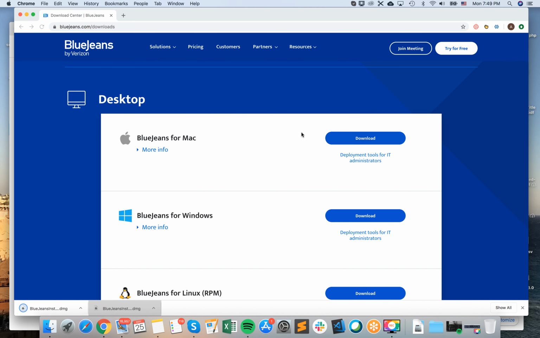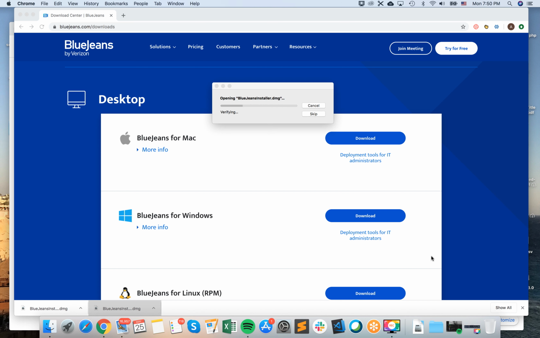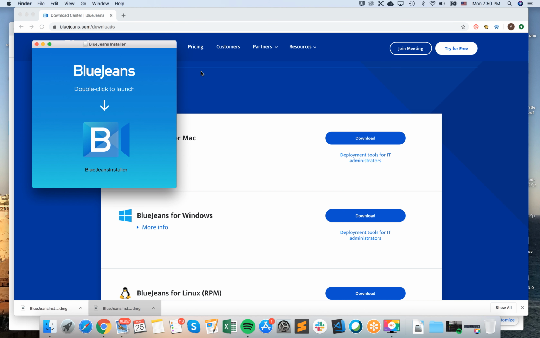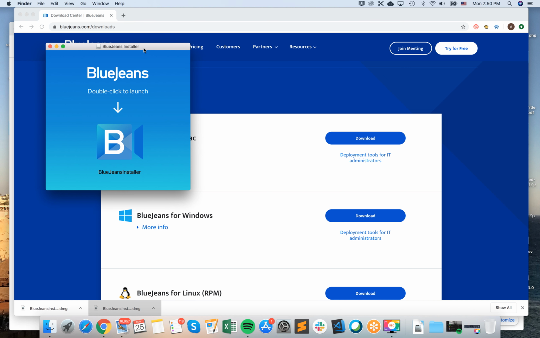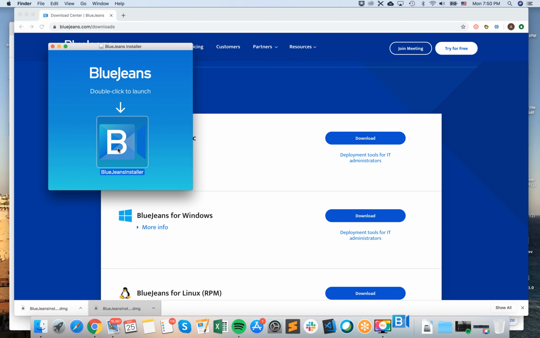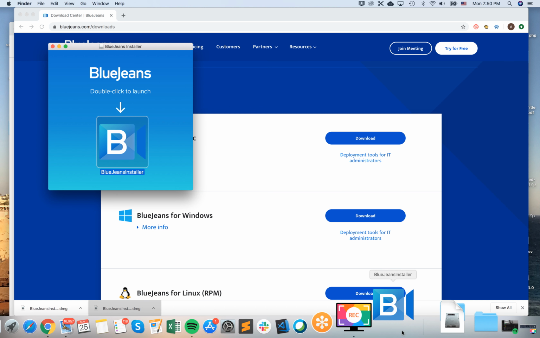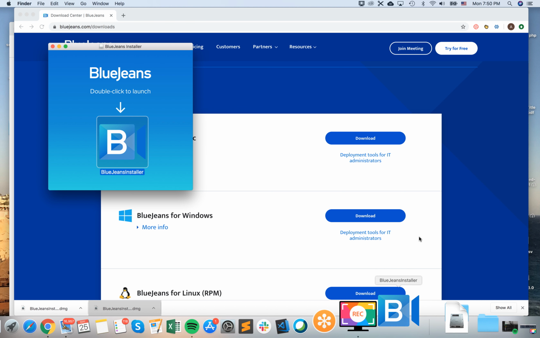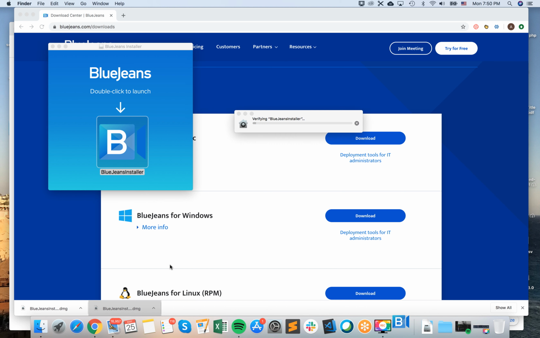Then you will see something like that. Then this file will start opening, so just wait. And then you will see something like that, BlueJeans installer. So it says double click to launch it. And it should launch here in your bottom part, or wherever this part is.